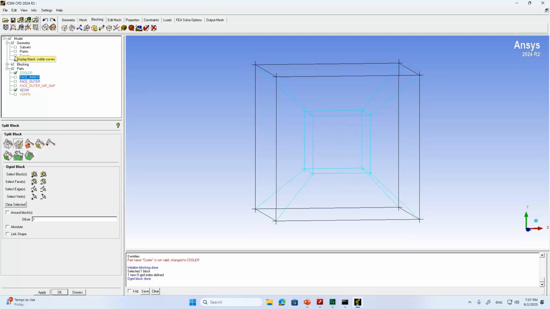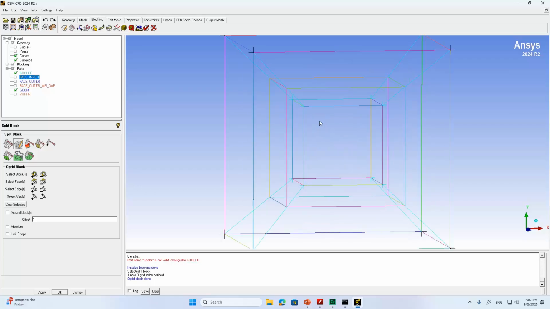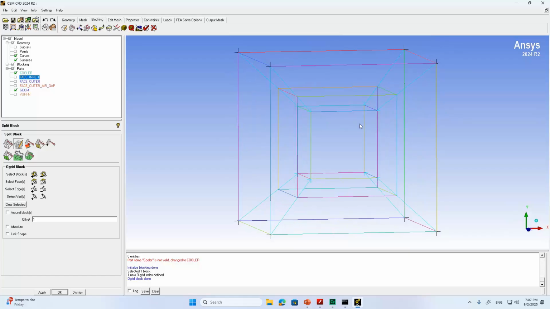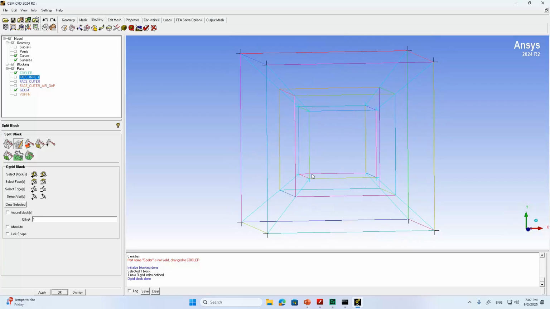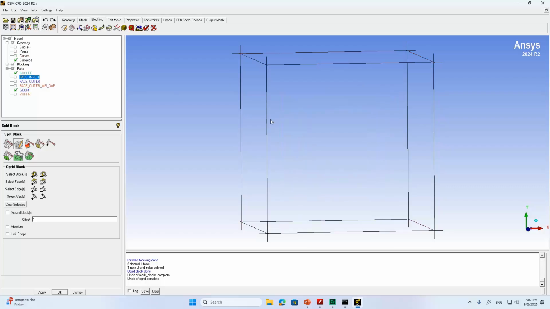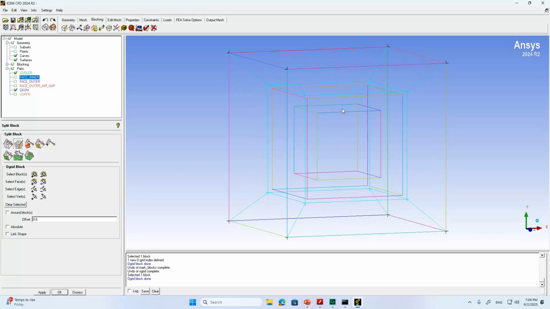You can turn the display of curves back on. Well, it's not very good because now this new inner block somehow coincides with our inner container. So let's undo it. Do it again, but this time change the offset to 0.6. Turn on the curves. Now it's a little bit better.